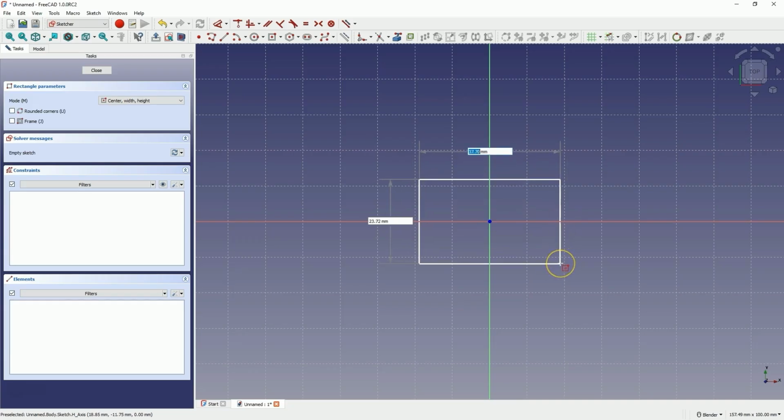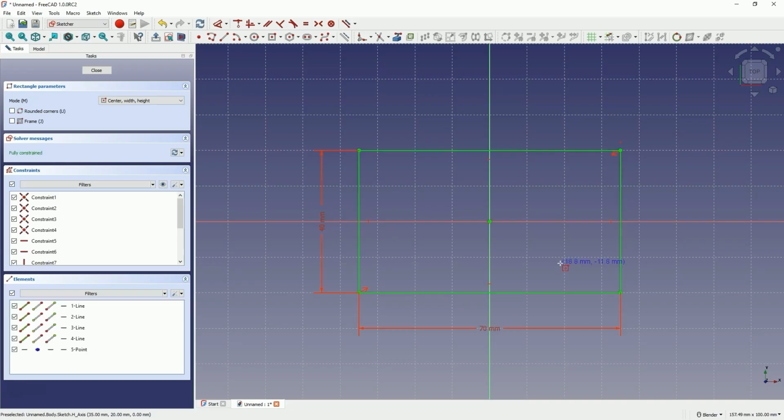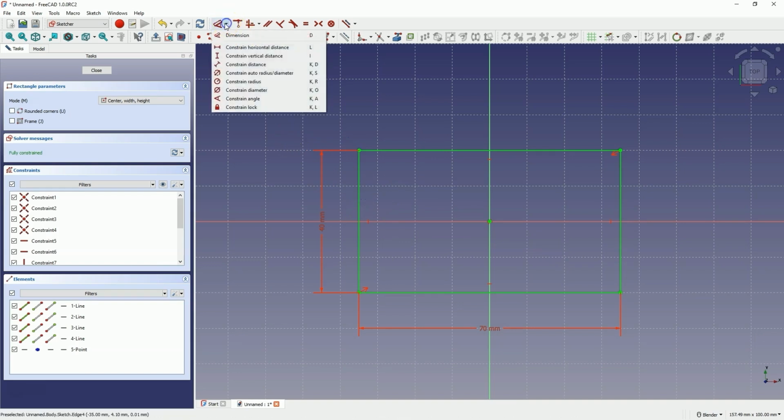This is a new feature introduced in FreeCAD 1.0, and here enter the dimensions of this rectangle as 70. Hit enter, and here 40, and enter again. If you are using a different version of FreeCAD, you can simply select the appropriate dimension.